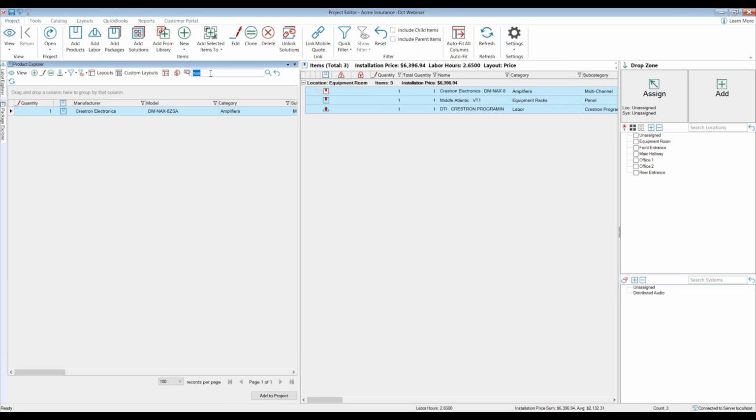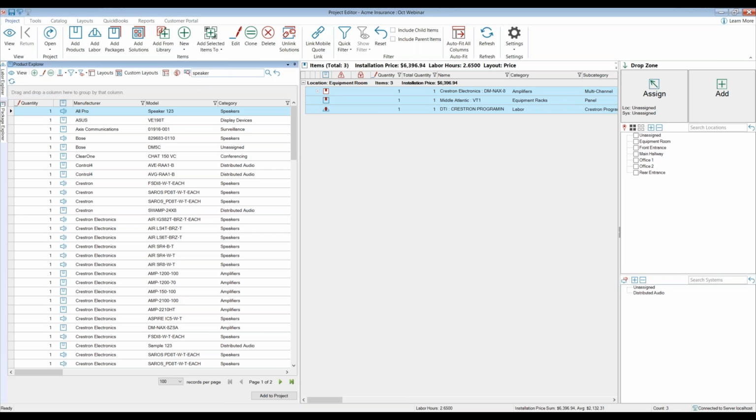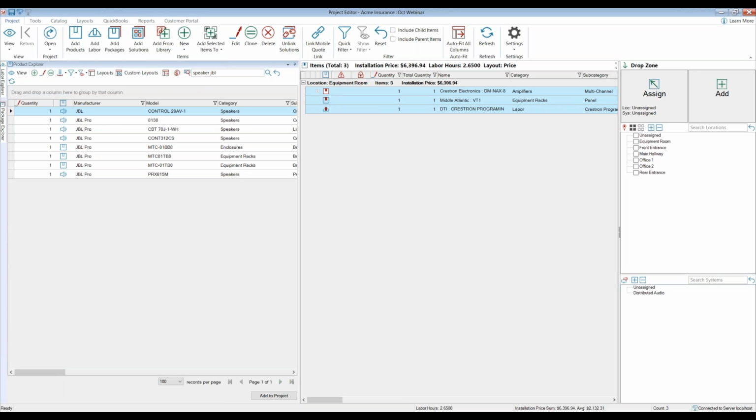Now, if you don't know the part number, the good thing about the search is it is pretty forgiving. You can type in a keyword like speaker, and you could type in a brand name if you want to, or a type. This will narrow down the results for you. So you just go find the one that you want here. And then if you want more than one, you can always adjust your quantity here.